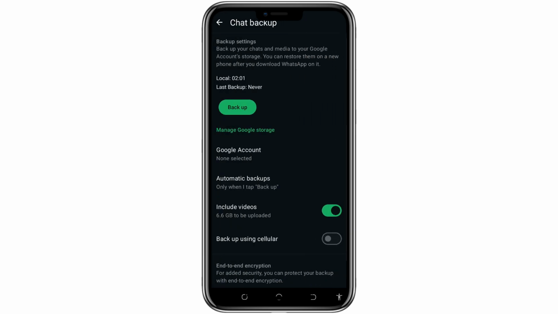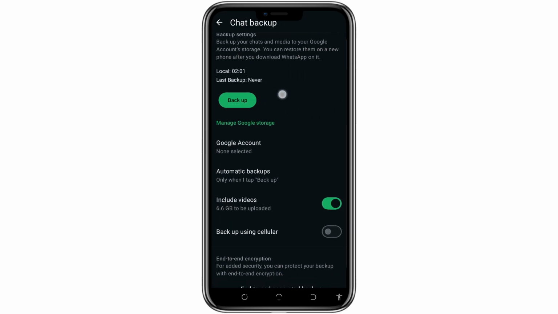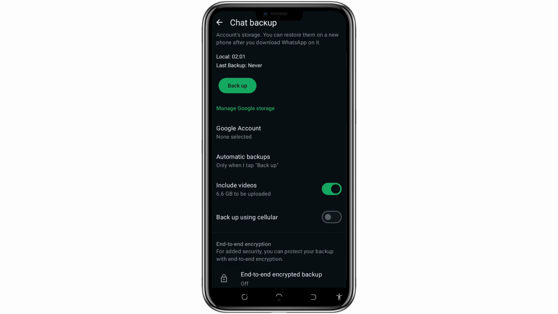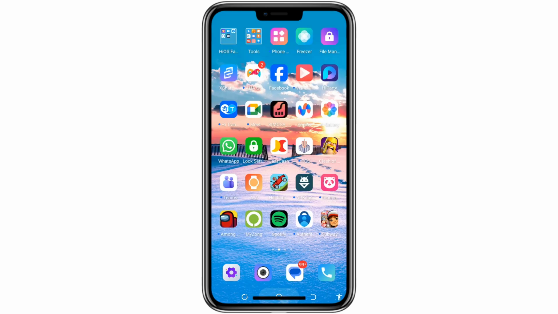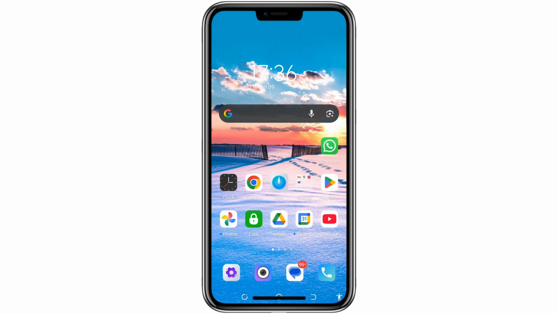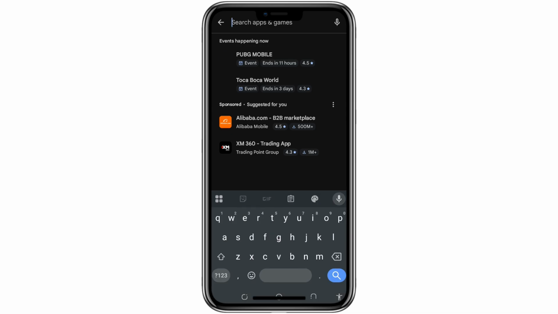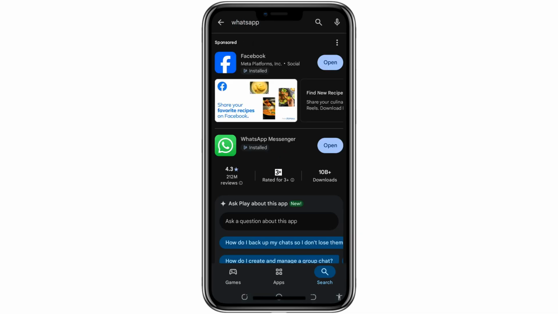This method only works if you have a backup saved from before the messages were deleted. If you do have a backup, you can restore it. First, uninstall WhatsApp from your phone. After that, install WhatsApp again from the Play Store. Open WhatsApp and verify your phone number.